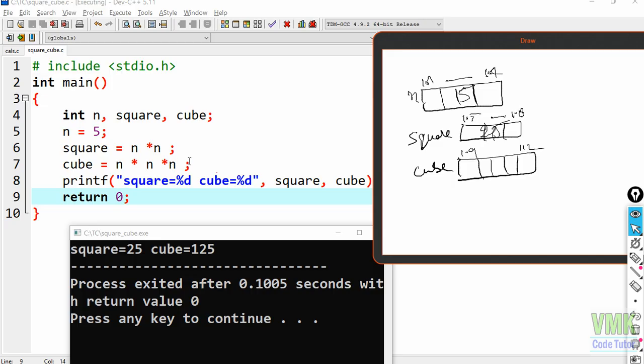Then cube is equal to n into n into n. That is 125, which will be stored into the cube. And finally it will print: the square value will be substituted here and the cube value will be substituted here. And this particular square is equal to 25 and cube is equal to 125 printed on the monitor, like this. Okay, right?